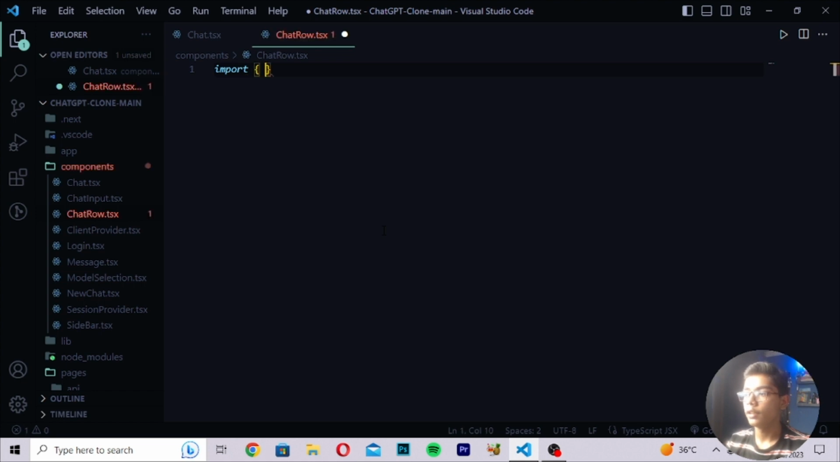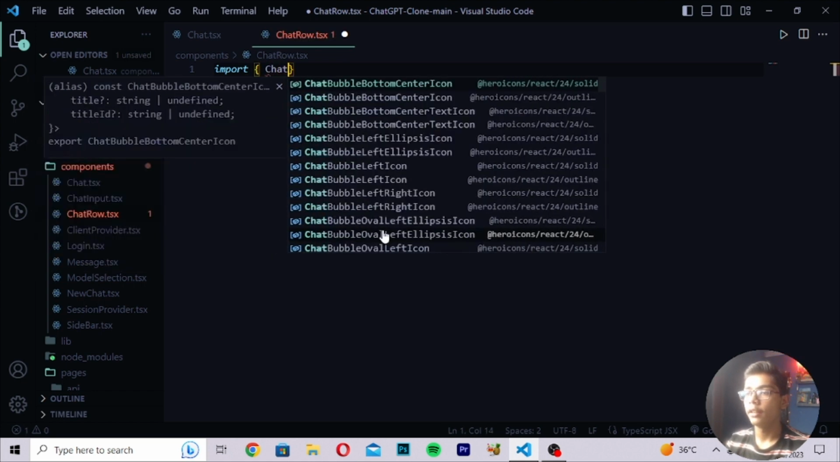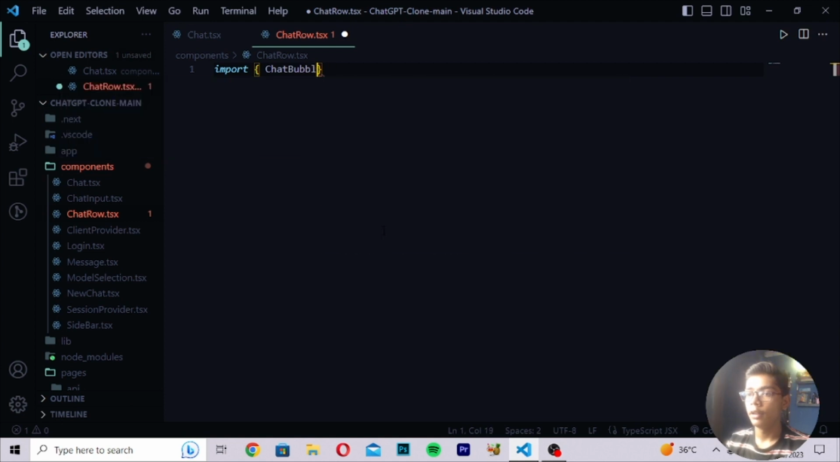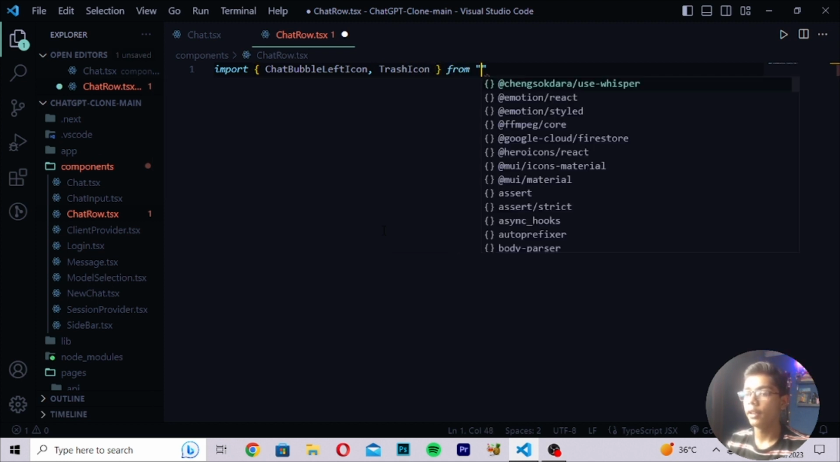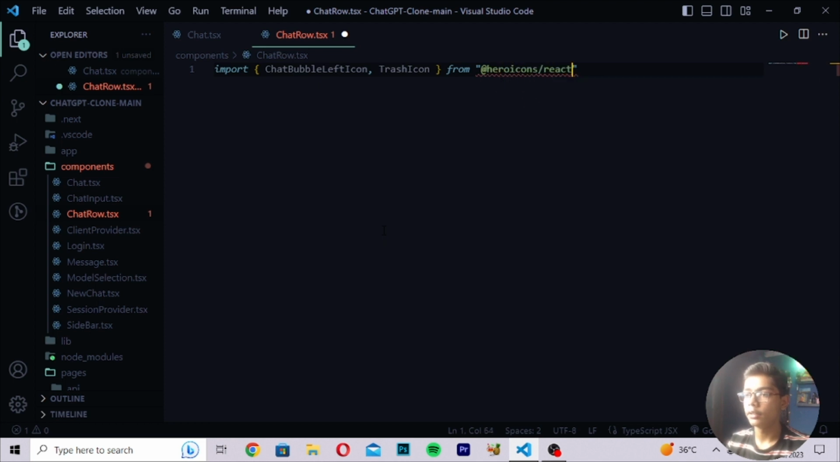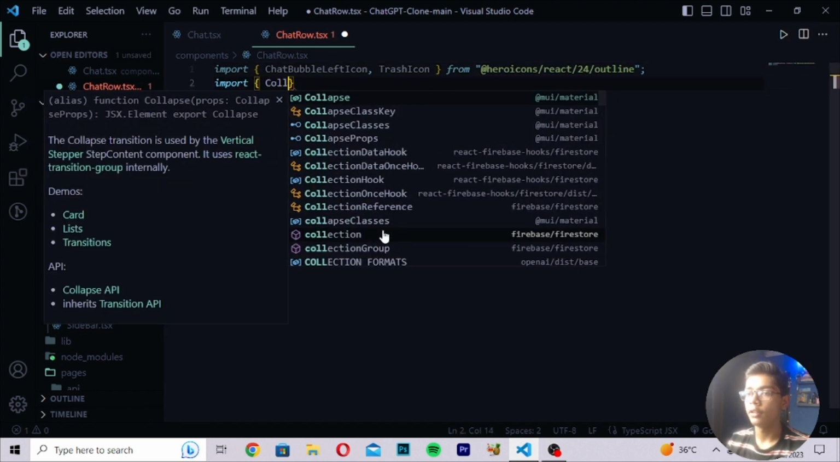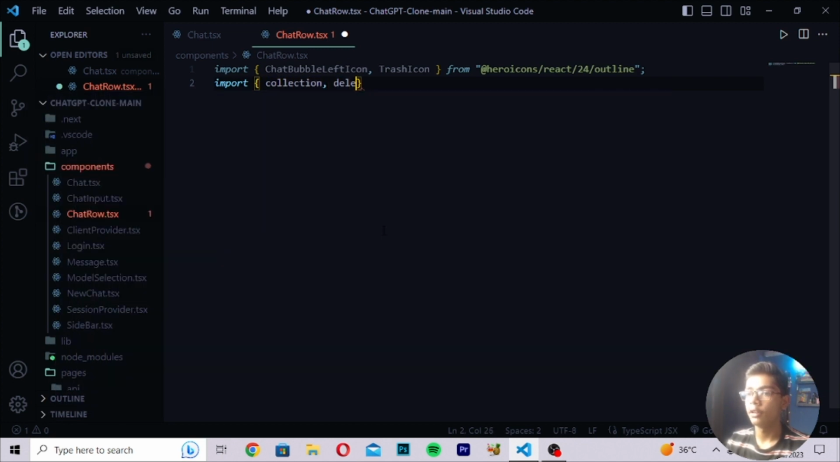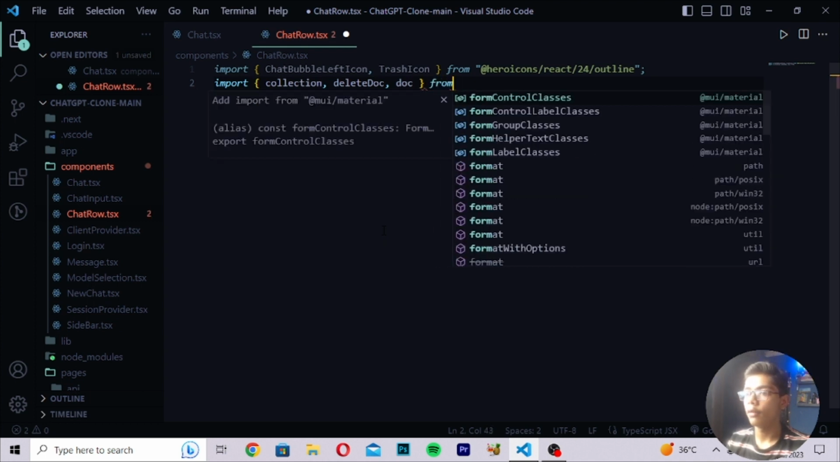Here you have to import some things in this. First of all, we have to import Chat, then I will be writing here Bubble, and right here Left Icon. Then you have to write here TrashIcon like this, and then write here from, and @heroicons/react/24/outline. So when you've written this, you have to close this tag, right here import. Then I will be writing here collection, so collection, deleteDoc, doc like this. Then you have to write here from firebase.